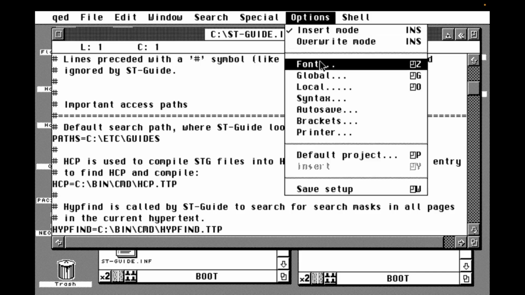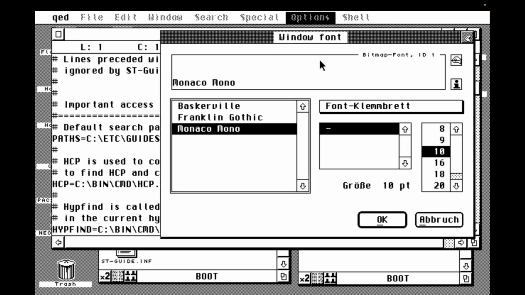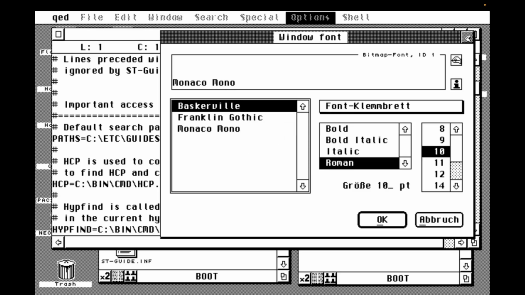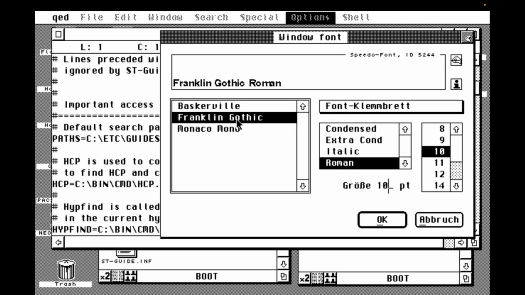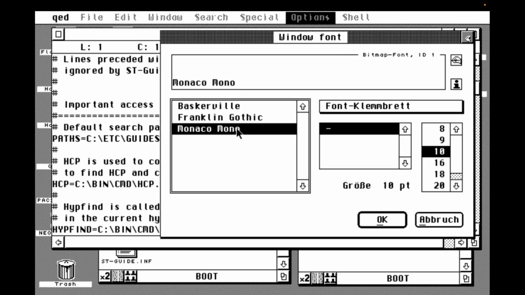Right. So now if we go to options, we can go to font. And it'll load font selector. Current font is Monaco Mono, which is the NVDI default monospace font. We've got Baskerville, which we could set, or Franklin Gothic. I mean, Baskerville will be all right for a word processor or whatever. It should even be all right for ST Guide, but ST Guide relies on having a monospace font.